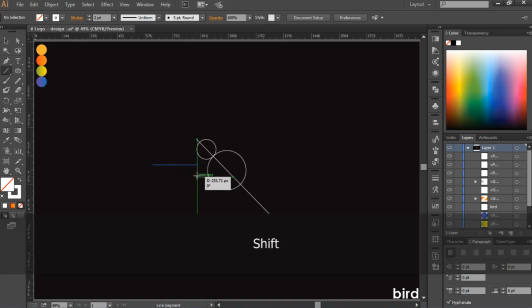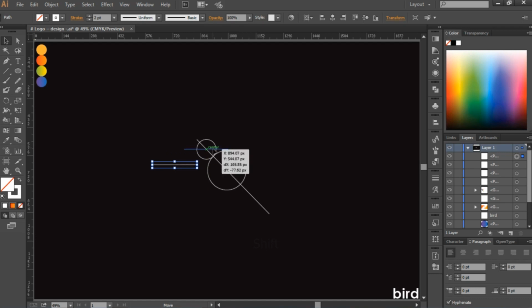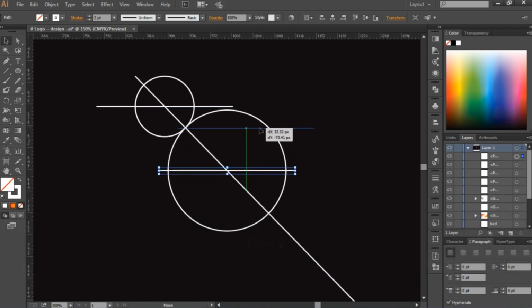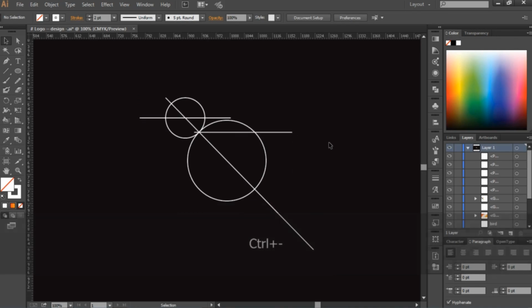Now create a straight line. Once the line is drawn, make another duplicate copy. Then follow the line segment tool again, and create another line.